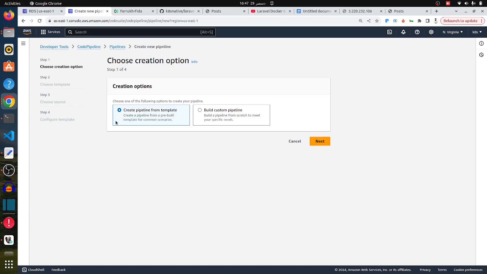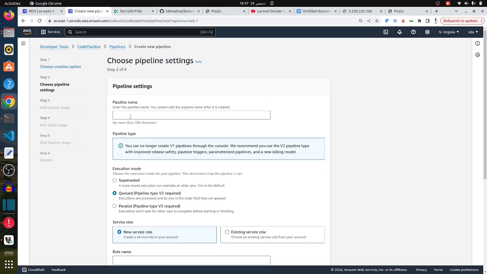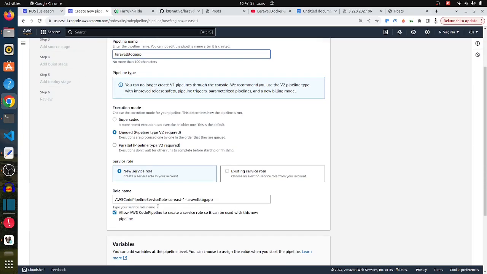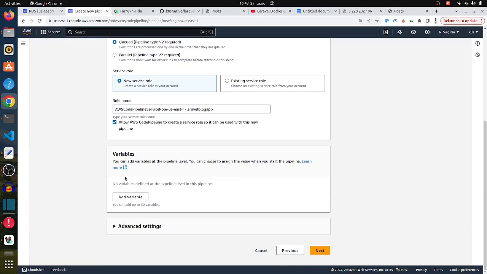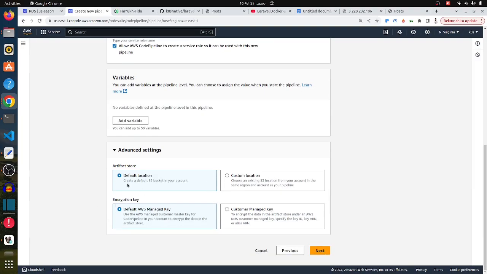For the pipeline, I'll just select a custom pipeline name. The name I would like to have, you could use any name. It is going to create a new service role as well. Just leave it as is, and in advance it is going to create a default S3 bucket.